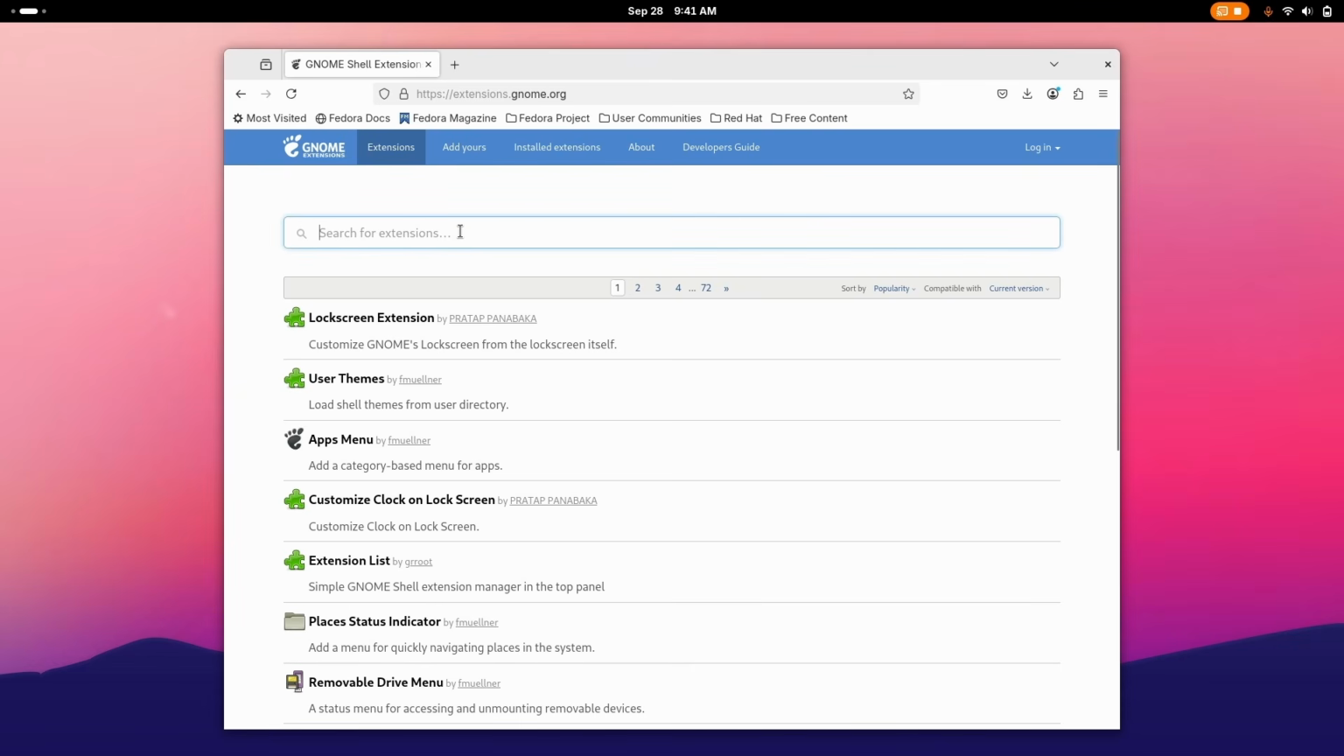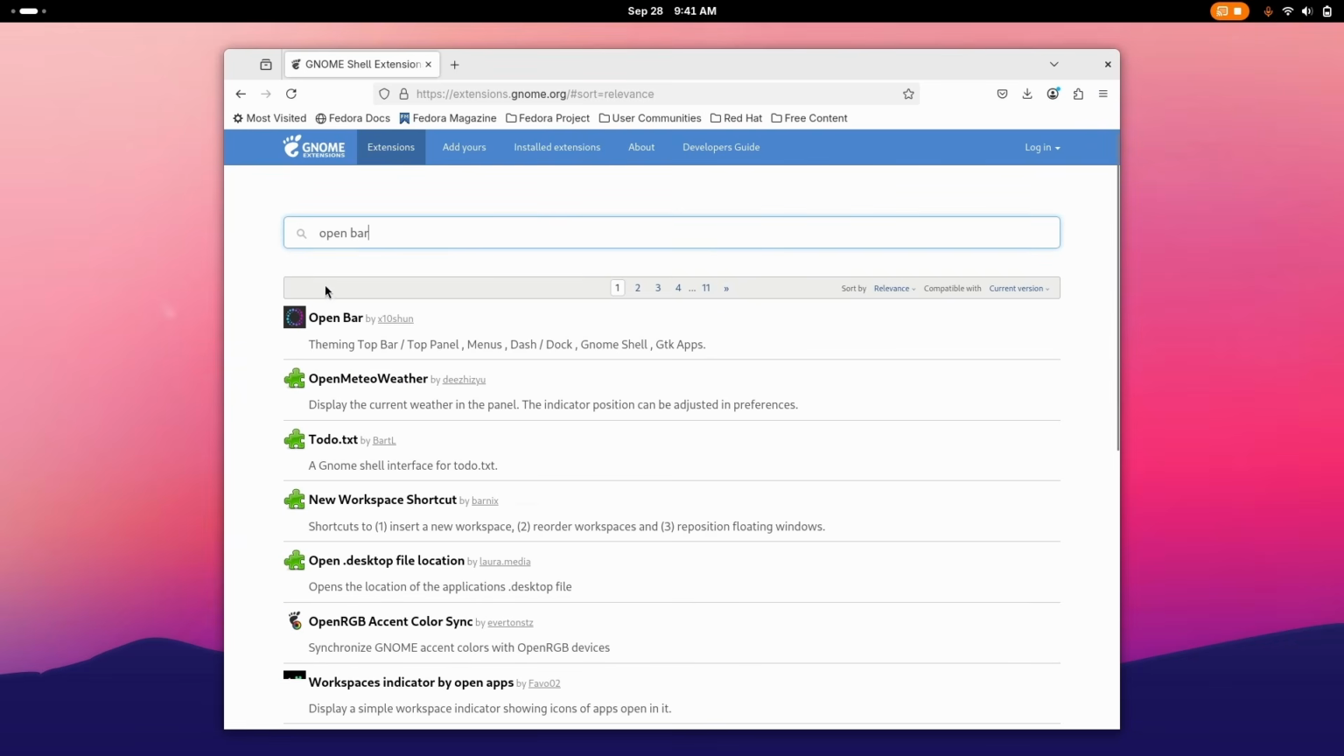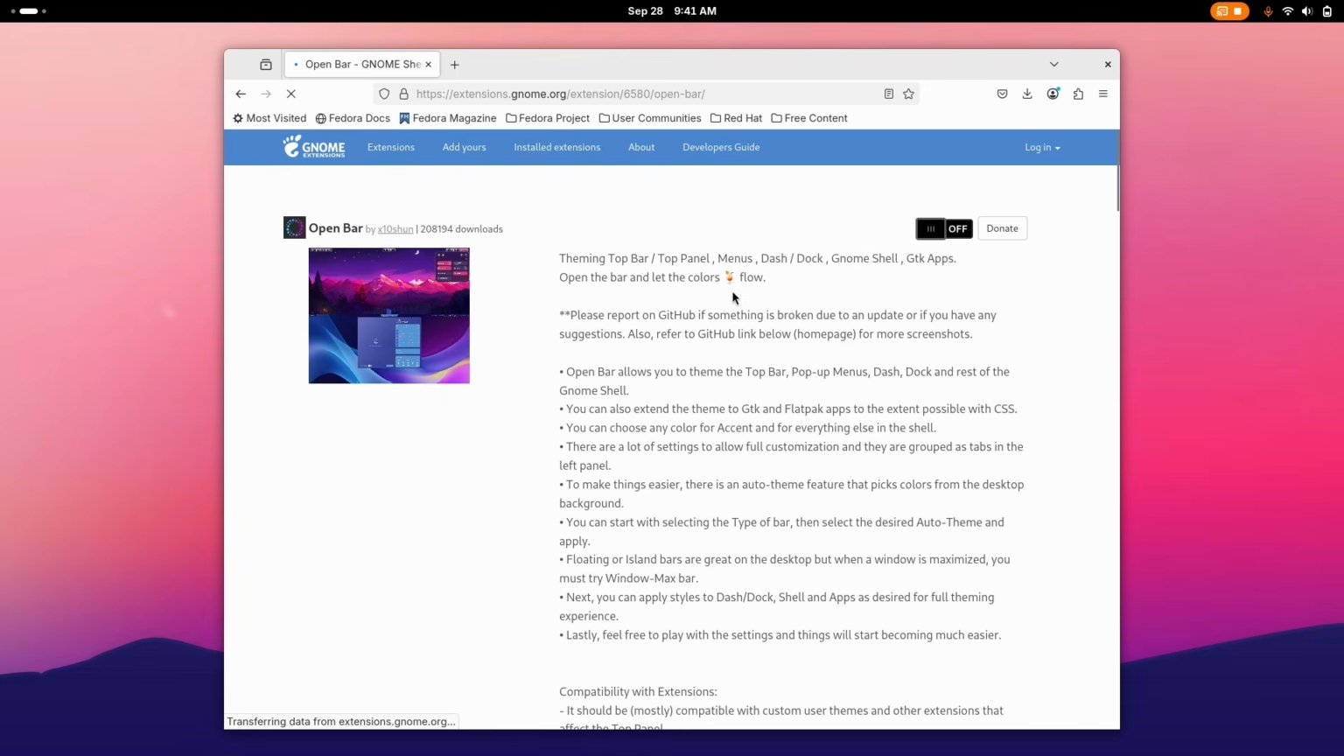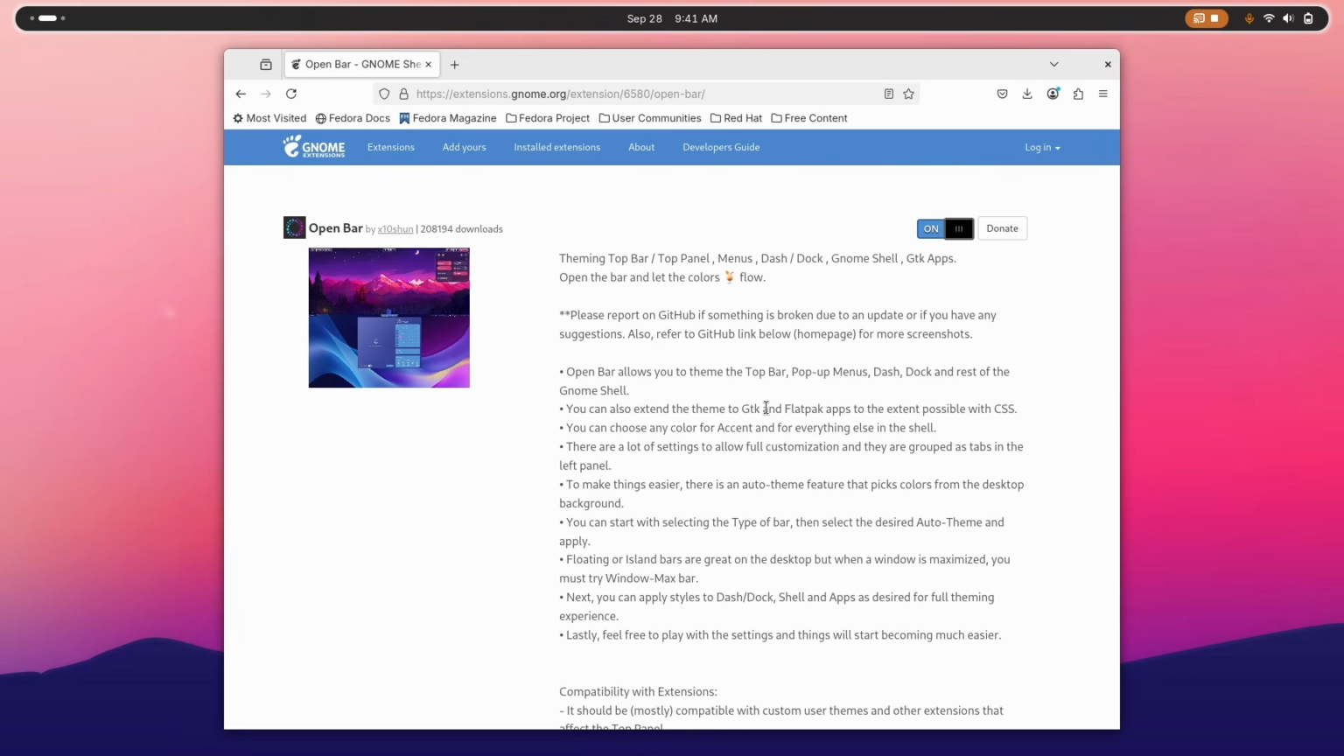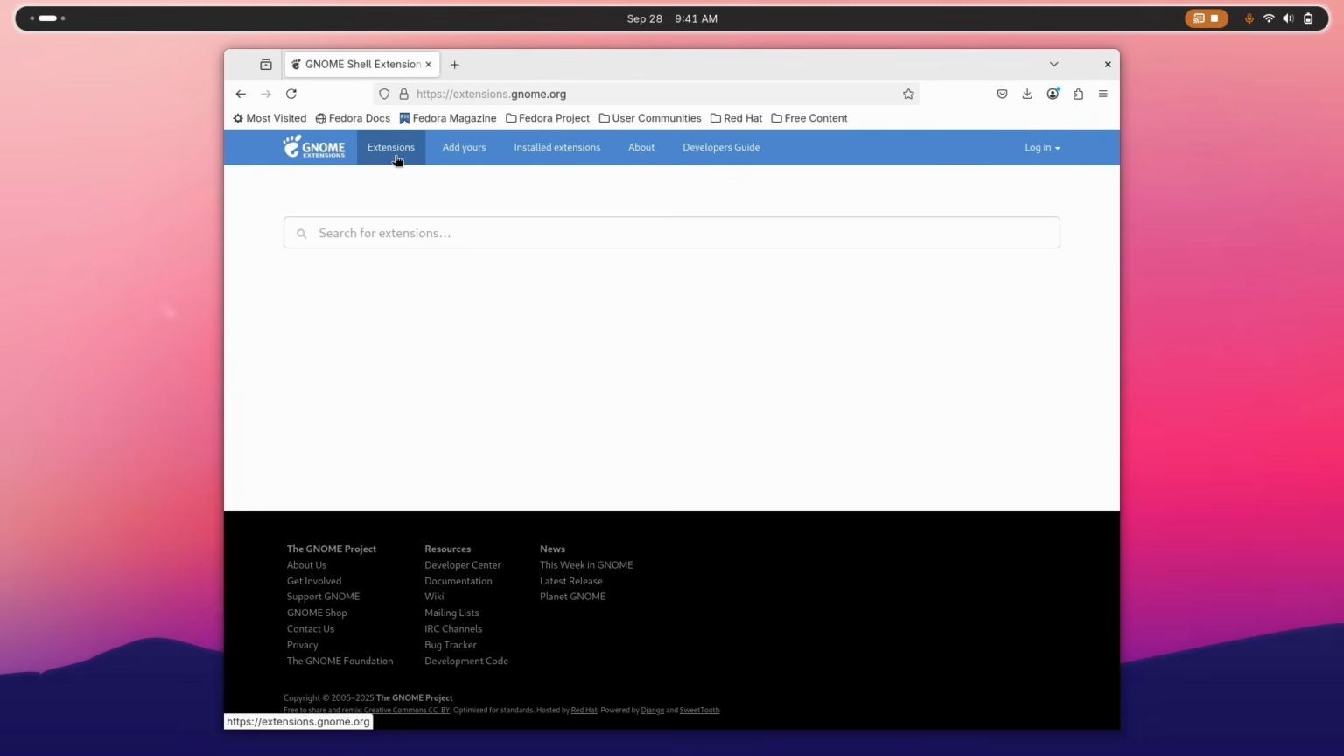Now let's start with the first one, which is Open Bar. This is a major component which will actually customize the top GNOME shell bar. And this is the real deal. Enable, install, and just in a minute, there we go. And now let's move on to the next extension.